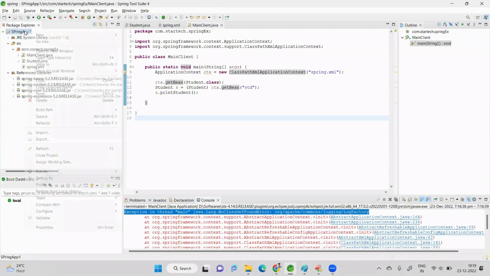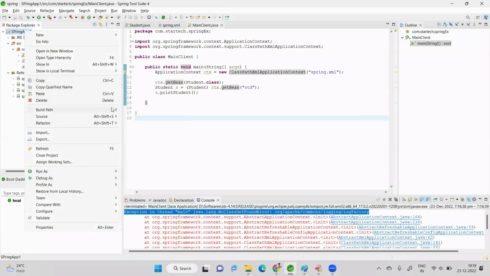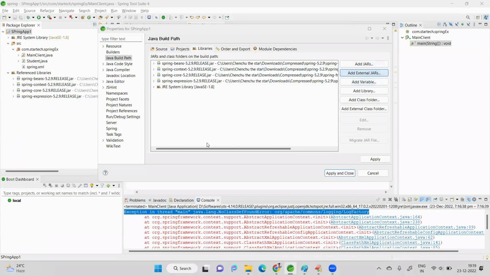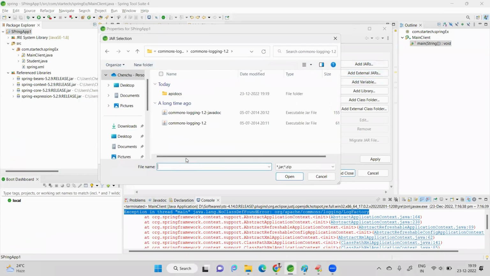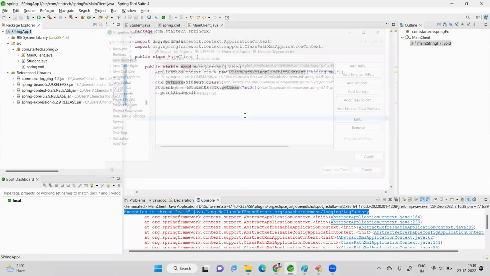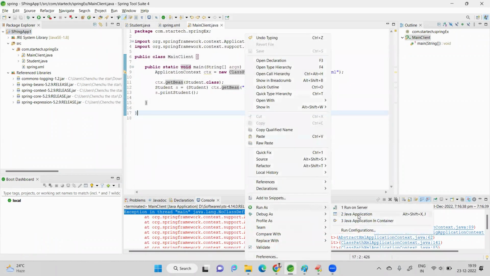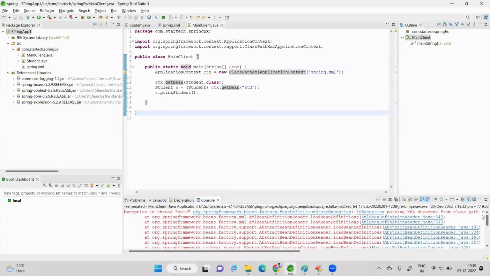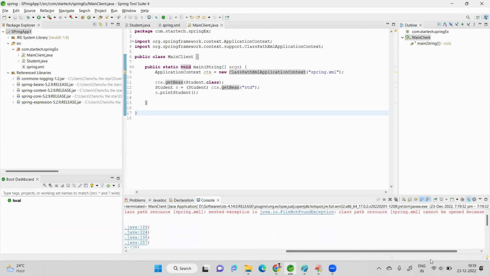Go again to this project, right click, build path, add external jar files, commons logging, added. This is saying again, Spring XML file does not exist. Why does it not exist? Passing exception, class path, class not found exception. This is saying Spring XML file does not exist. Why? What is the reason?